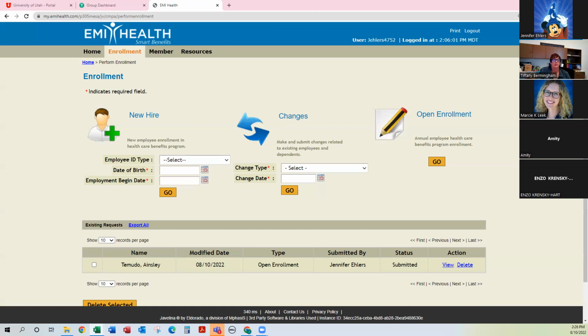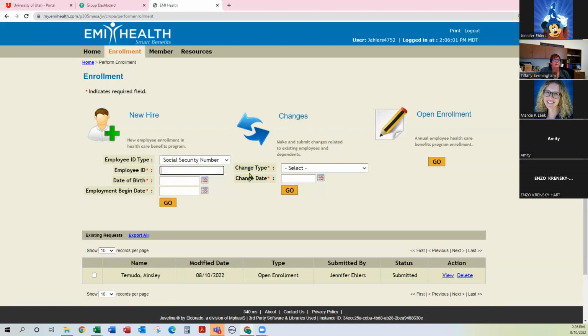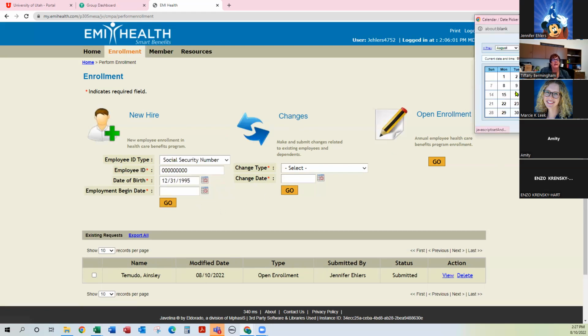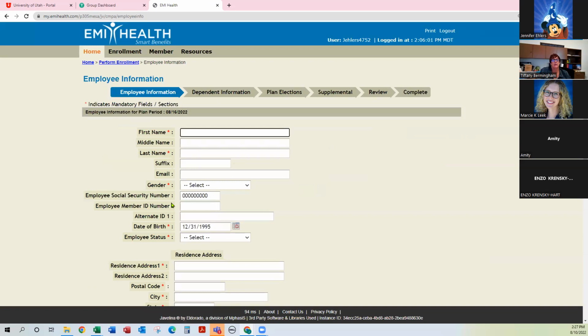Okay, do we want to do a new one, Jennifer? You always want to enroll them with the Social Security number, and then the date of birth. The employment begin date is really the August 16th date. That should be the date for everybody for this open enrollment. This is where you'll want to populate the information. It's the same screens that we just went over, it's just that this time they're blank.